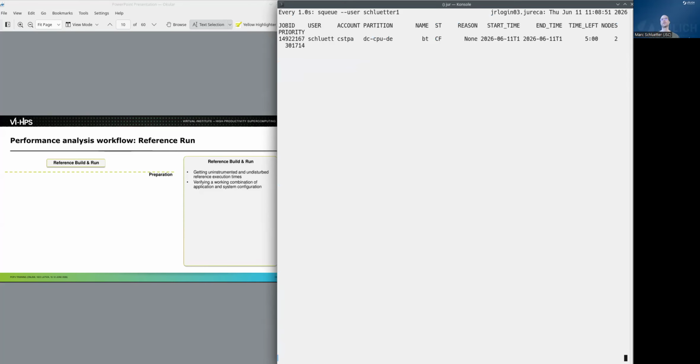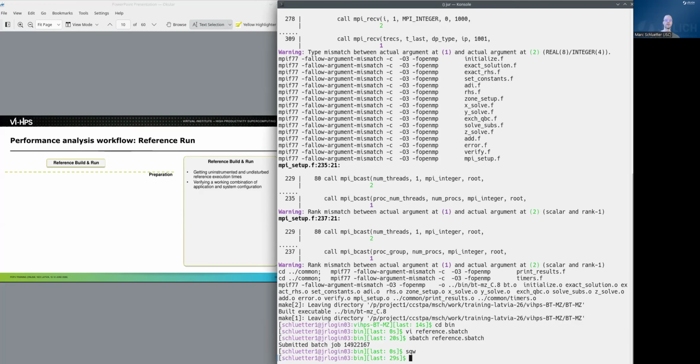While we're waiting for the job to run, a few more mentions. The reference time, in this case, is provided by the application code itself because it measures its internal wall clock. But getting any kind of wall clock time, even from external tools, is totally fine because we don't need exact measurements on this level. It is enough to get a general overview of what the runtime is.